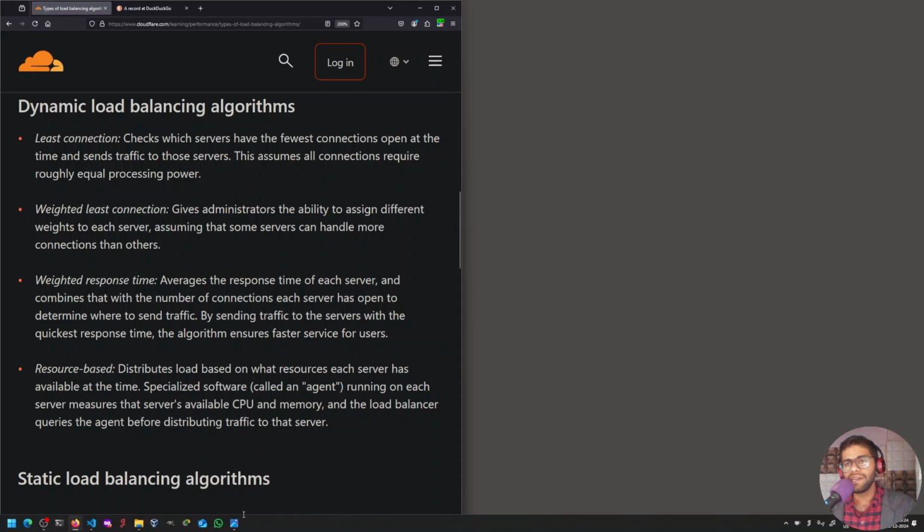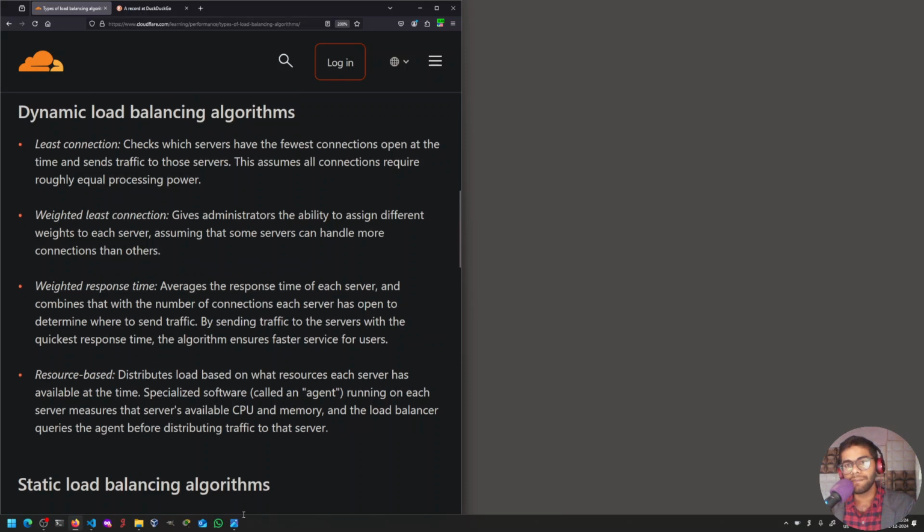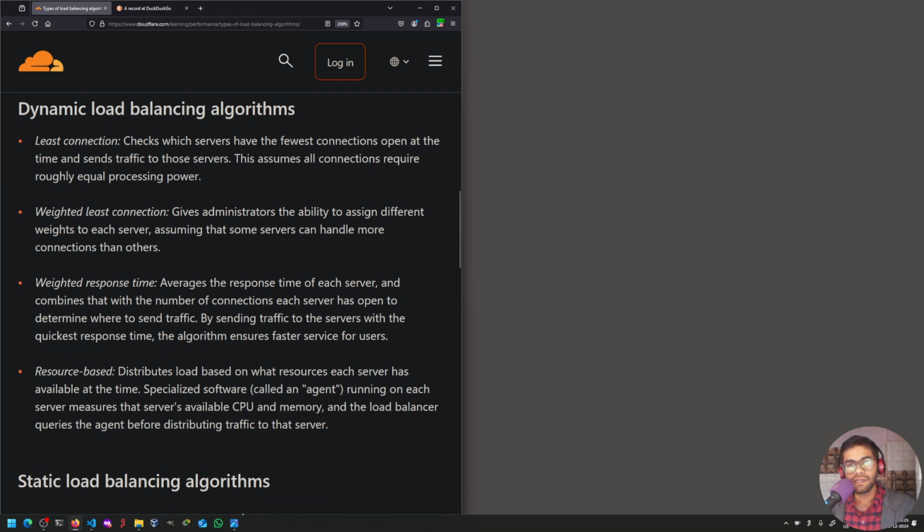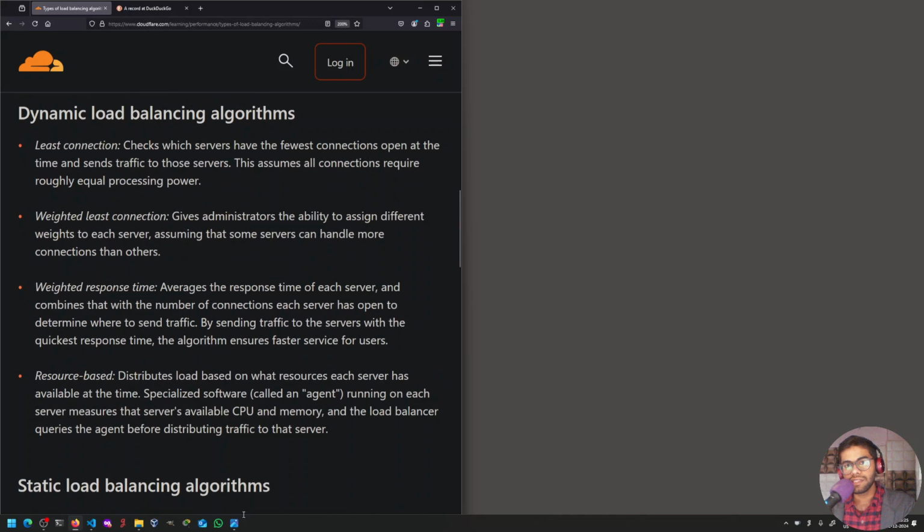Least connection checks which servers have the fewest connections open at the time and sends traffic to those servers. This assumes that all connections require roughly equal processing power. So this algorithm is beneficial when every server deployed is of equal category or kind.